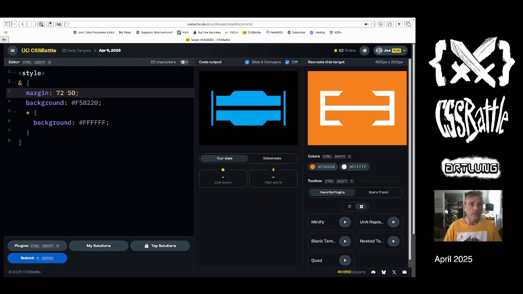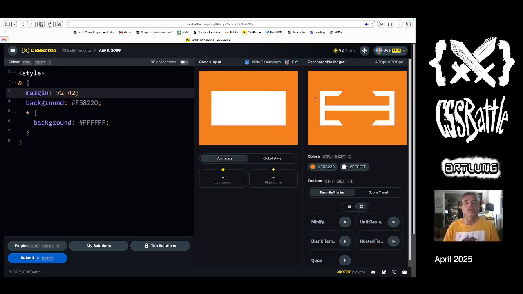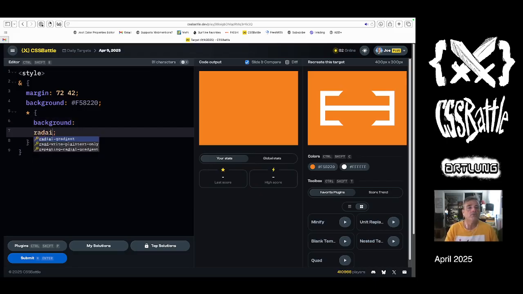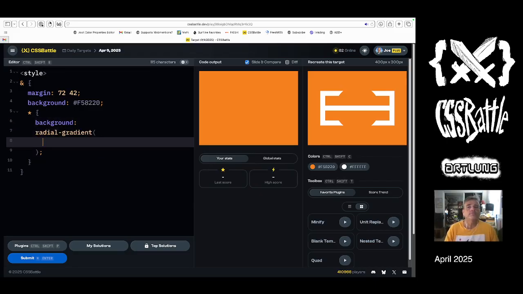50, 45, 47, 42, 42. All right, so we have a, now those are curves, right? That's a curve. So let's do that part first. A radial gradient, I believe, is what we need. Radial gradient, yeah. Radial gradient is the thing that we need to create that shape.